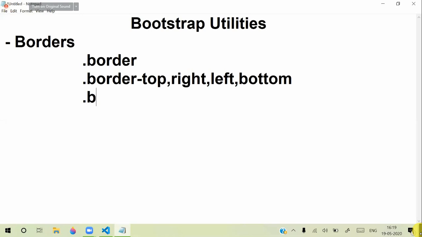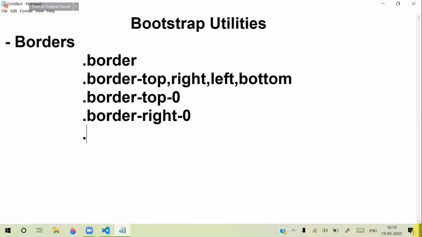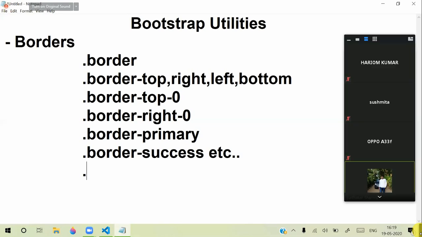We can use options for removing the borders, like border right zero. So that is removing borders. That means zero indicates removing the borders. We have border colors like border primary, border success, etc. These are all various colors we have, and we also have border radius.